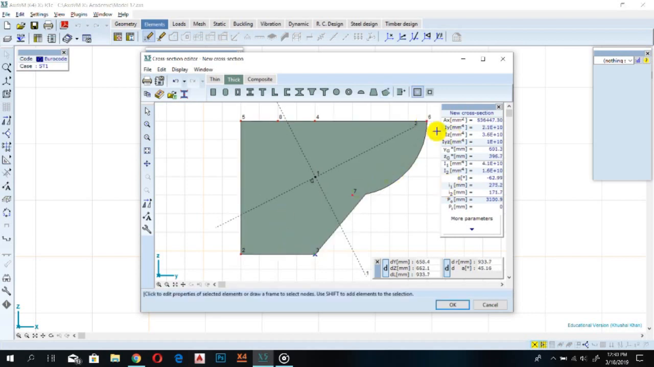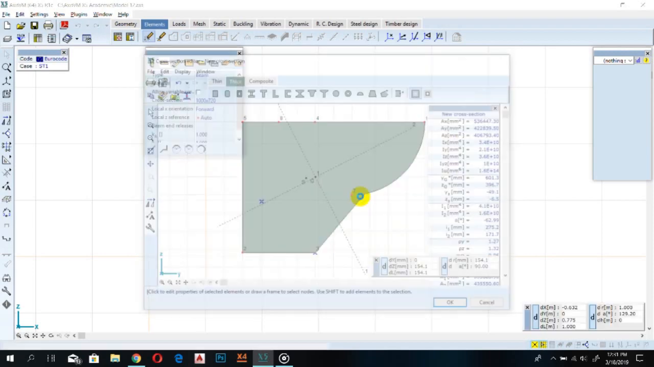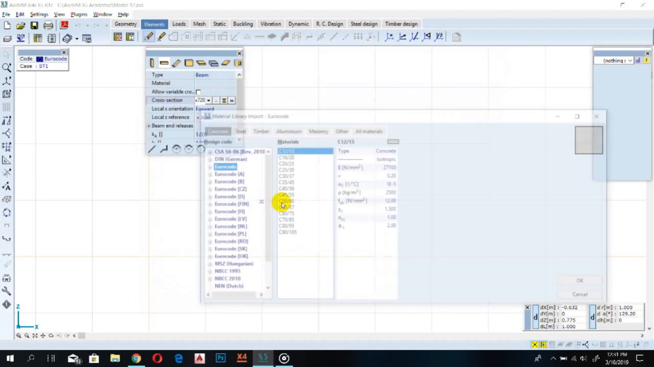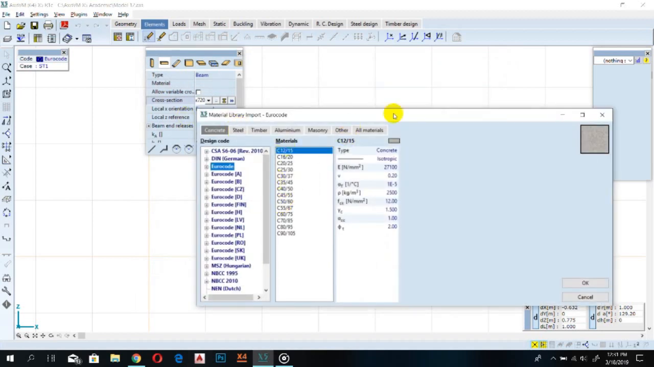Yeah, that's fine. So our cross section will be like this. Remember this picture, and when we design it, I will show you this cross section at the end. Then click OK. So this is the name of our cross section. Then click OK. When you click OK, the new window will open.